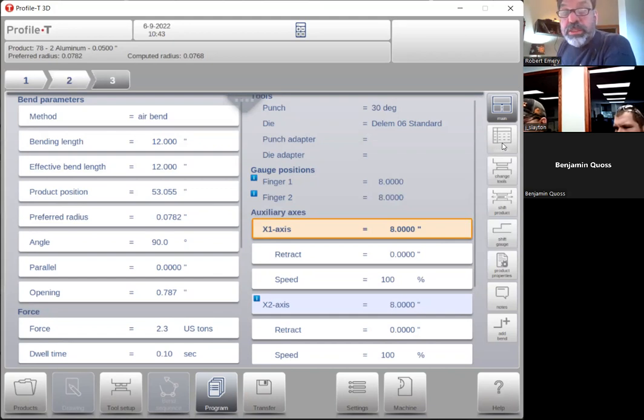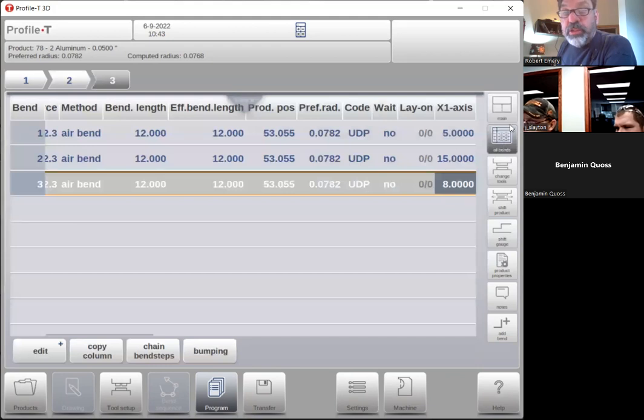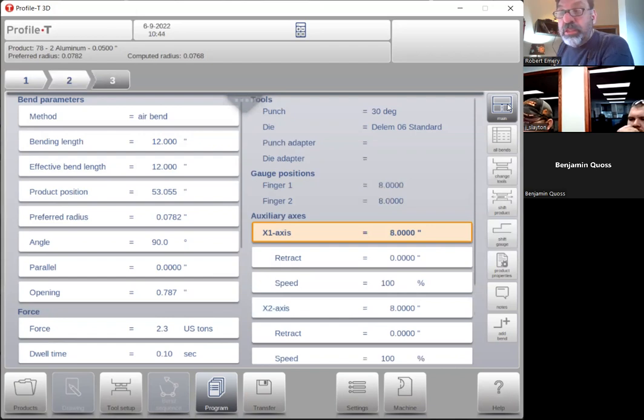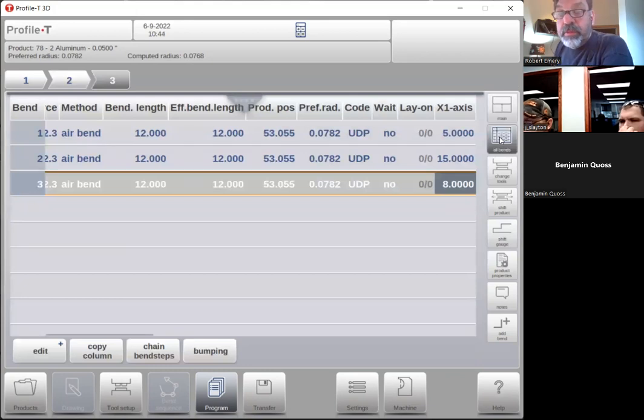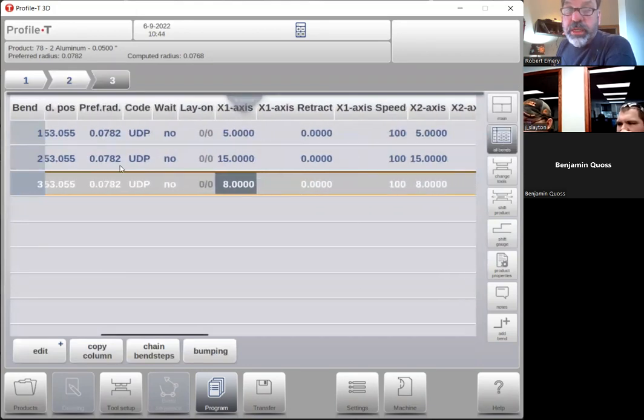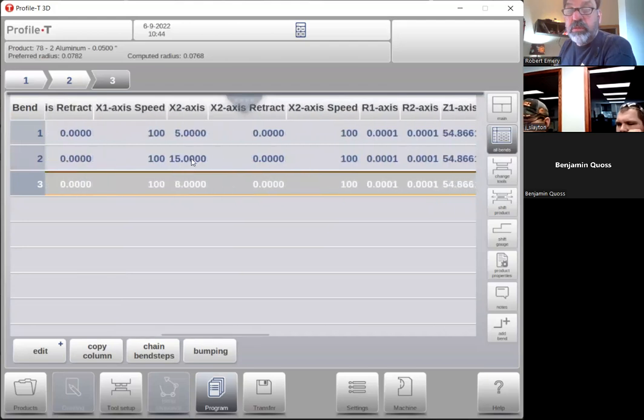So I don't care what screen you want to program, you could do it in the grid form, all bends, or you could do it in the individual one. But there's no picture. Okay, cool. Questions on that? Nope. Okay.